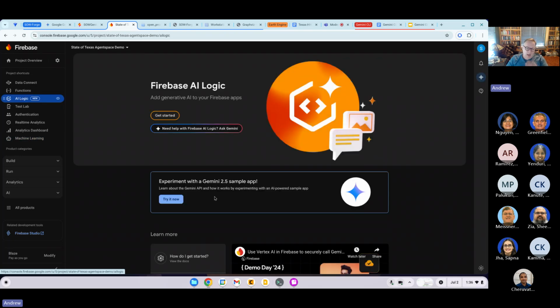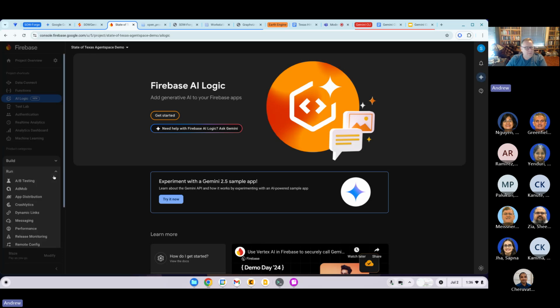In addition, there's a lot of little prompts around here that allow you to create new code with natural language, using Firebase AI to say, I want to add this feature set here, or I want to test these particular features.